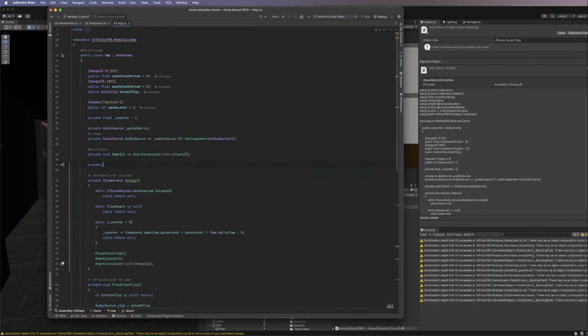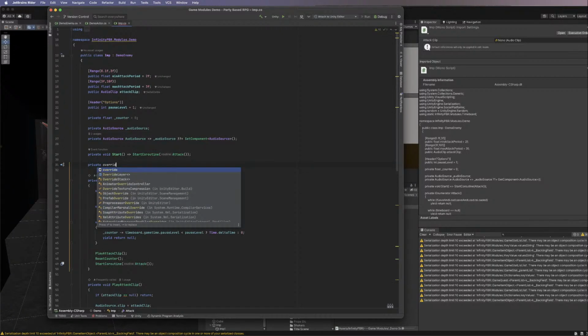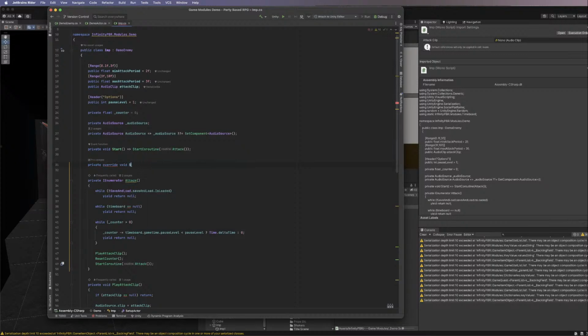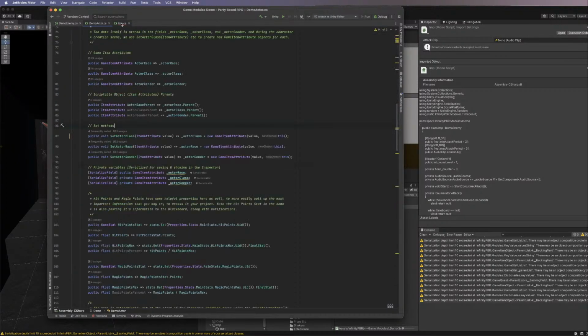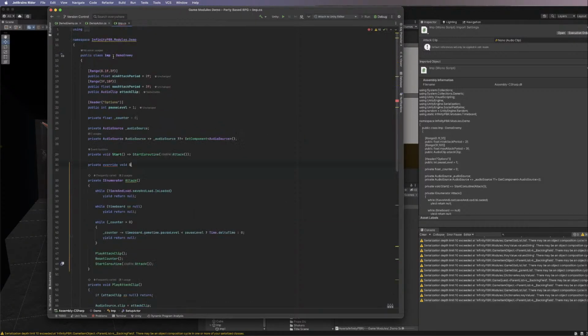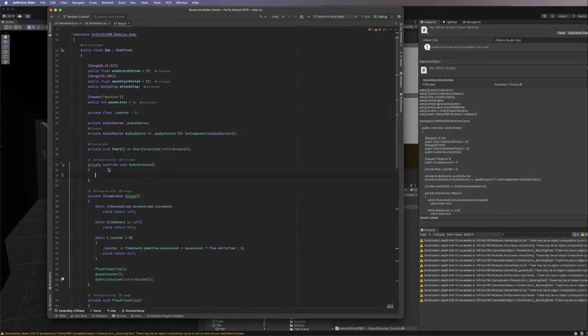Private override void setup actor, or do actor. What was it? I can't remember. It's been 2 seconds, so I can't remember. Do actor setup. Do actor setup, and this has to be protected too. Nope, protected. All right.